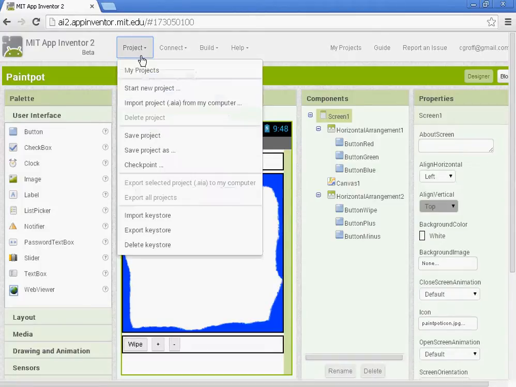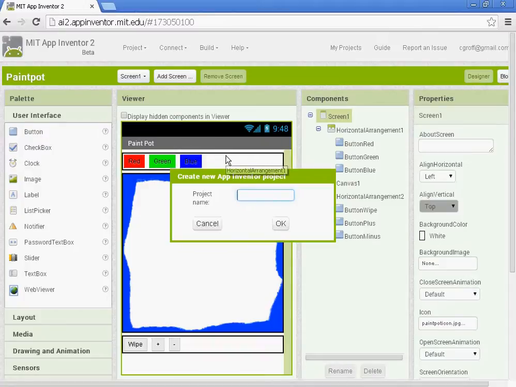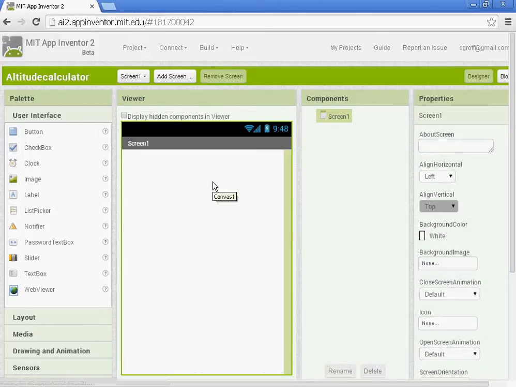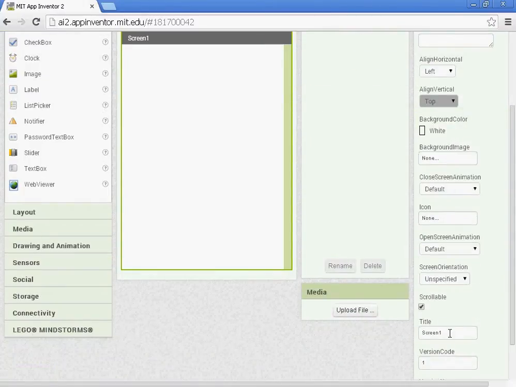Let's go ahead and create a new project, and we'll name it Altitude Calculator. Make sure that your project name is all together, no spaces. Click OK. In the first part, we're going to set up the components, and then in the second part, what we'll do is actually program it. So on screen 1 here, let's go ahead and give it a name for our title. We'll just name it Rocket Altitude Calculator.